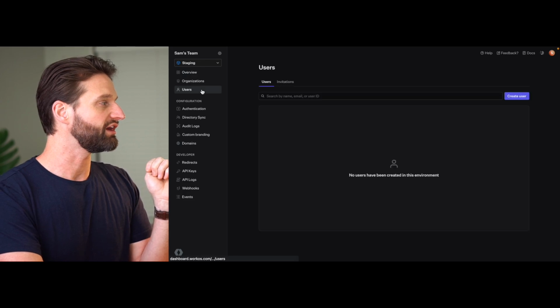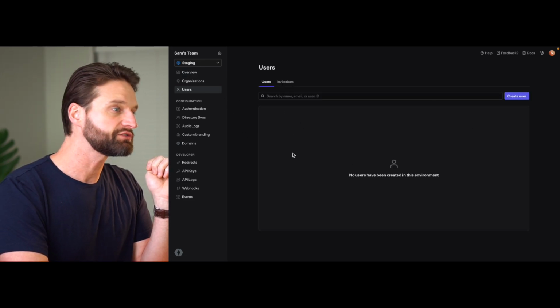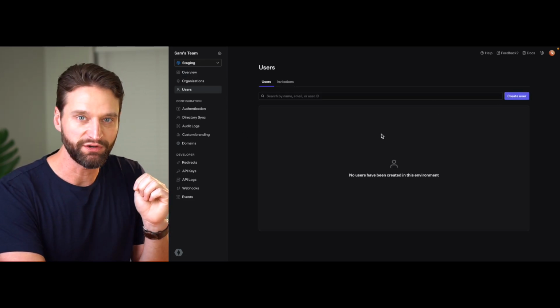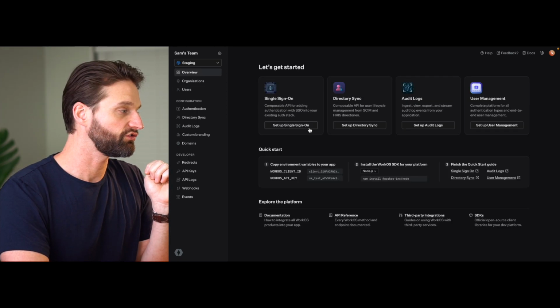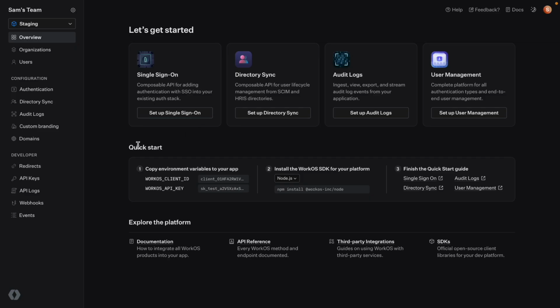Today, we're going to be focused on users. We can see we have a dashboard here. We can create users, but we're going to be doing this programmatically from our application. So let's see how to do that. And right here, we'll see that there's a quick start. We just need to copy these environment variables to our app.